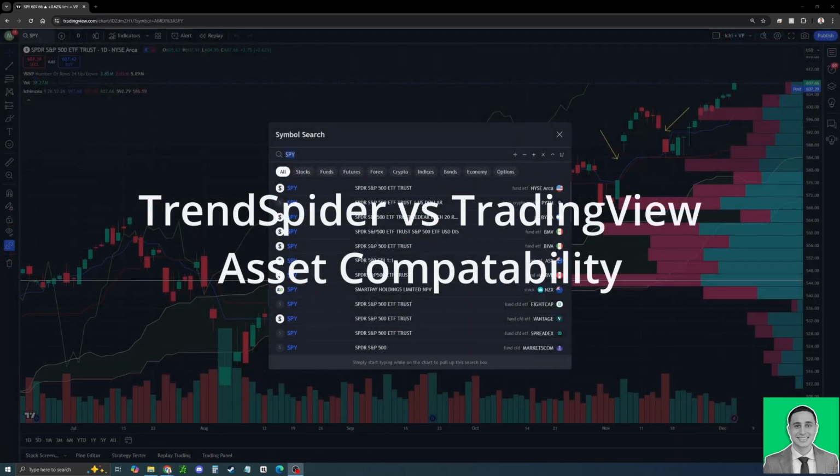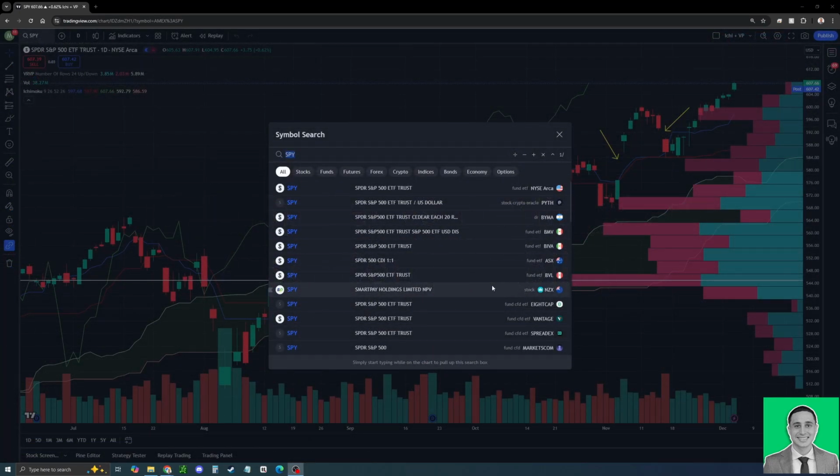The next aspect of these platforms I want to quickly cover is the compatible assets between the two. Both of them are going to cover all of your main assets that you'll want to chart, including stocks, ETFs, futures, Forex, and crypto. So that's for both TradingView and TrendSpider.